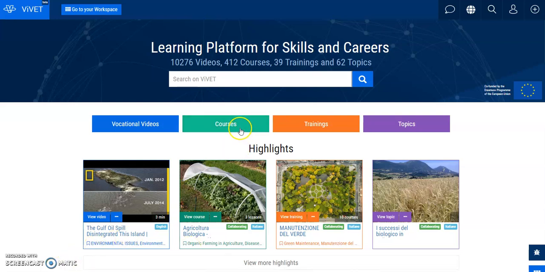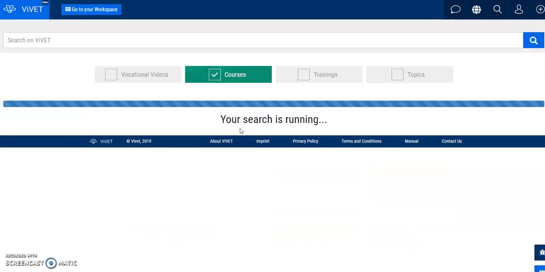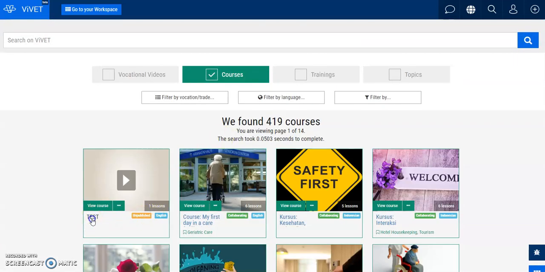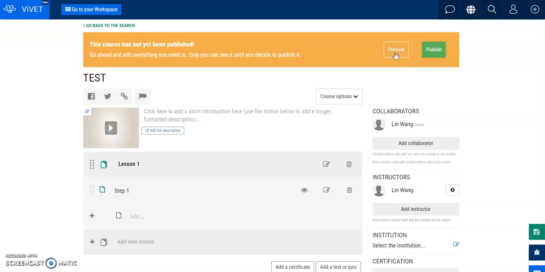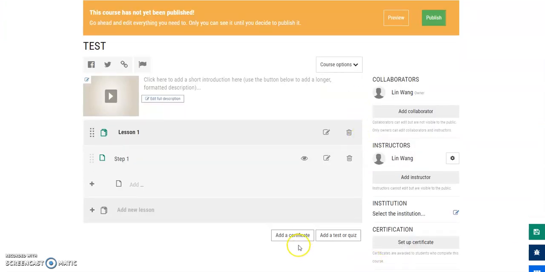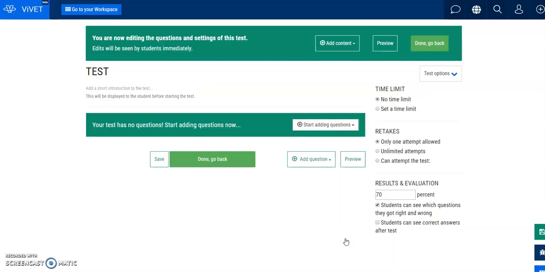So now let's have a look at how to create a final test. On ViVET, I just create a new course called test. We click in and you need to get into the editing mode, which is edit course. And when you click here, then you can see add a certificate and add a test or quiz. So let's have a look at a quiz or a test first.